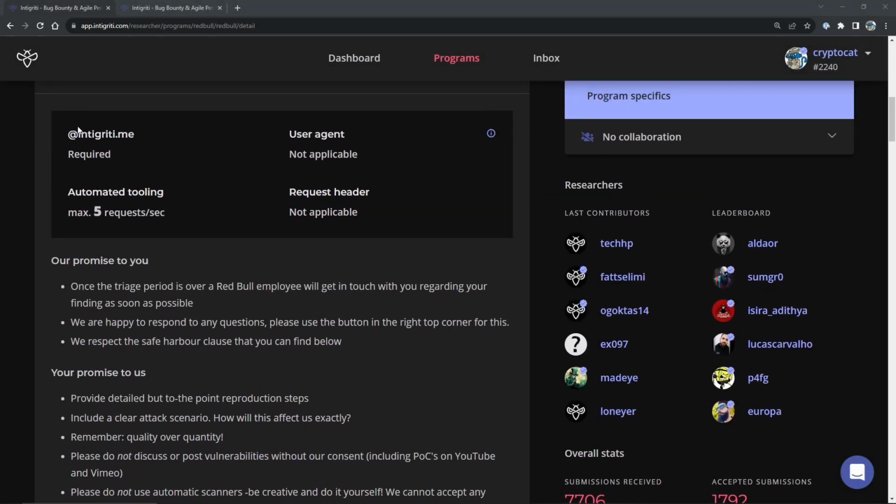And we'll find that if we register an account, we need to use the intigriti.me email address, which is basically an alias for whatever email address you signed up to the platform with. If you enter this, then it should forward any emails to this address, which will be your Intigriti username at intigriti.me, to whatever email address you signed up with. You also need to set any tools to a max of 5 requests per second, so make sure you look at the documentation on how to do that.